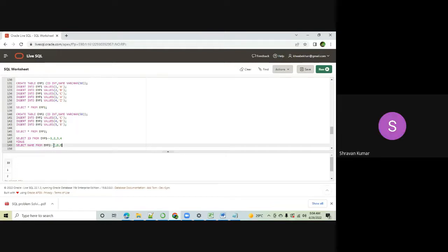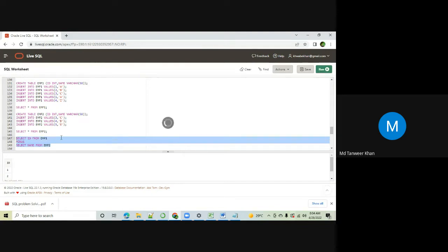Very good answer. But why? Numbers cannot be compared with strings. Correct. ID is the integer data type, right? And name is the varchar data type. The data types are different, so you cannot compare this. The minus will throw an error message. Okay, data type issue. Is this clear? Everyone is clear, right?